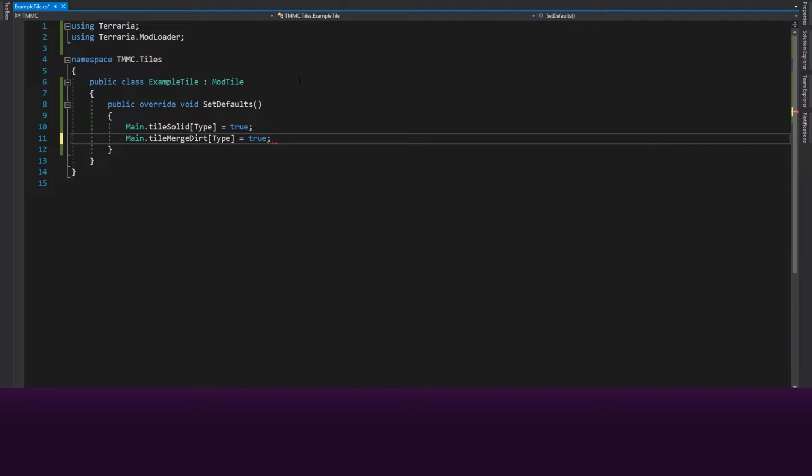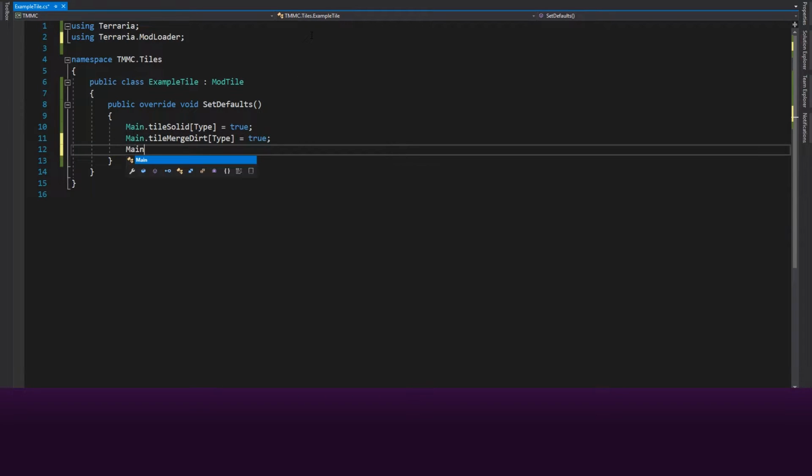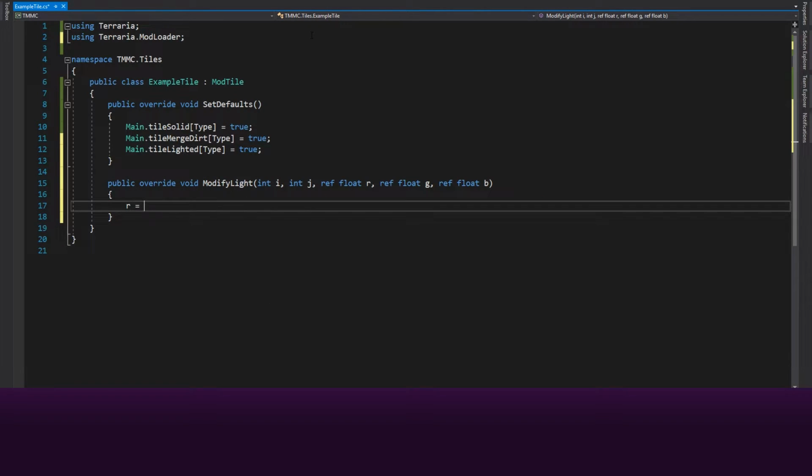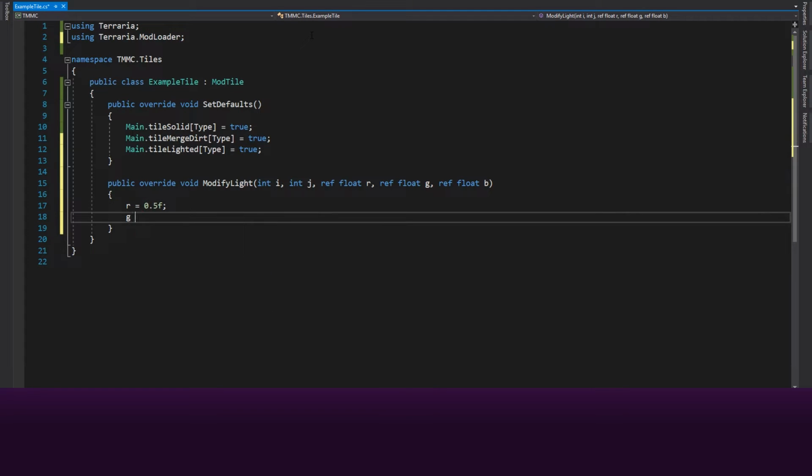To do this, we will be using a property and a method. First, add Main.tileLighted with an index of Type, and set this to true. This will make it so the tile will emit light. We will then override the following method, ModifyLight, which requires the RGB values to be modified, like in the example above.